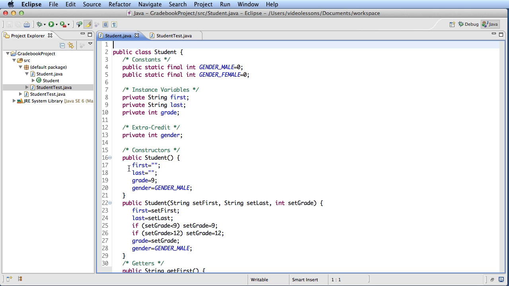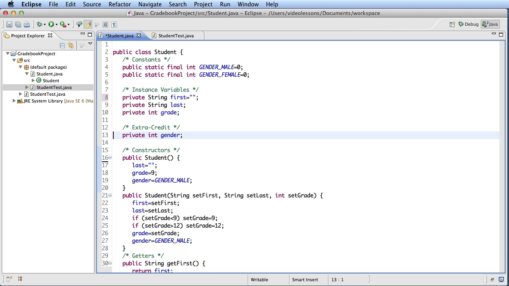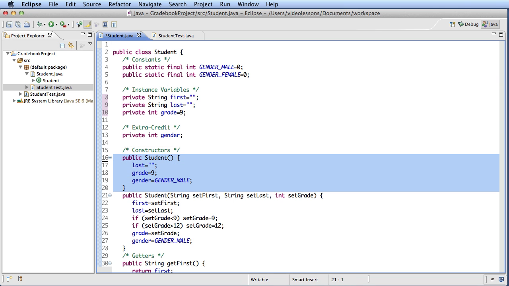Up till now, we have assigned all of our values in the constructor by assigning each instance variable a value within that constructor. But there is an alternative way to initialize a variable, and it is very similar to how we have done things in the past. When declaring the variable, we can give it an initial value. And if we do that, we no longer need to set its value in the constructor. So we can do the same thing for our last and for our grade. And what this effectively means is that we can eliminate the default constructor because up till now it has set all of our variables.